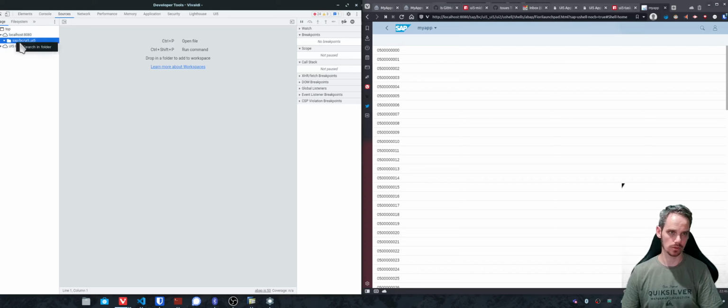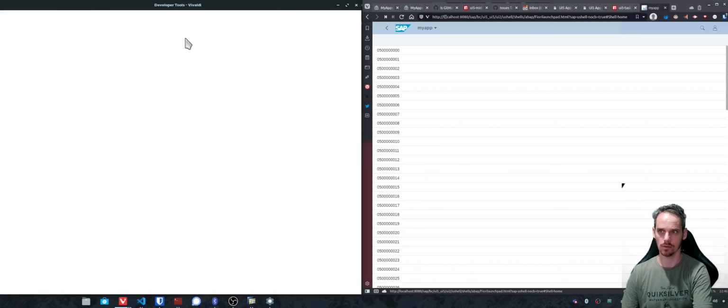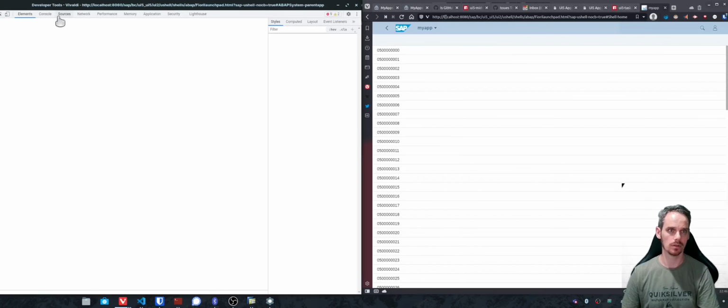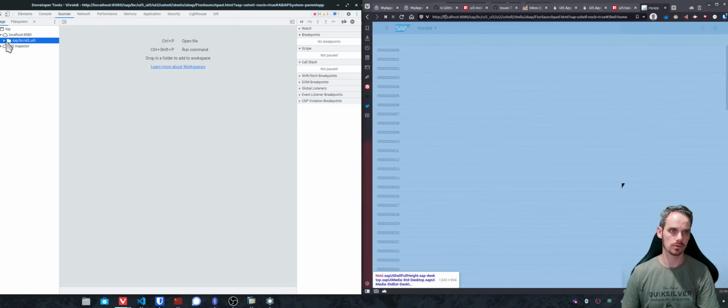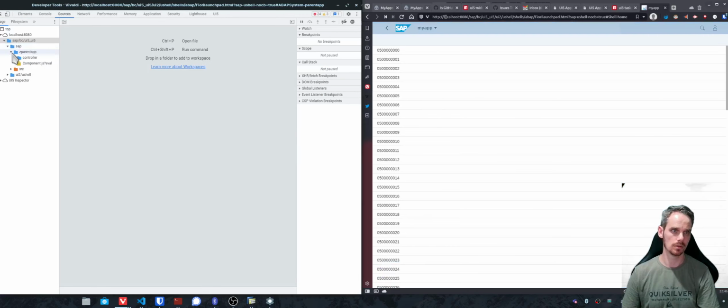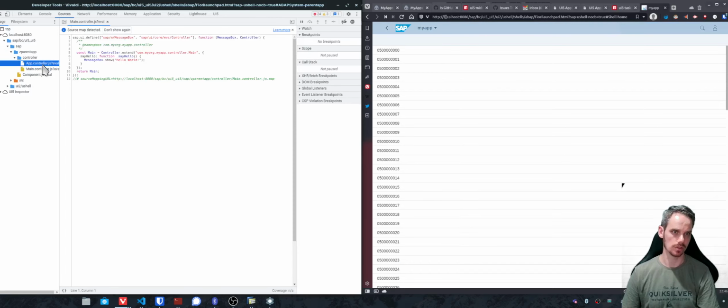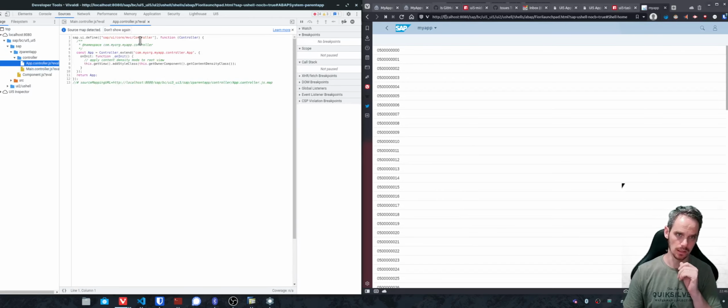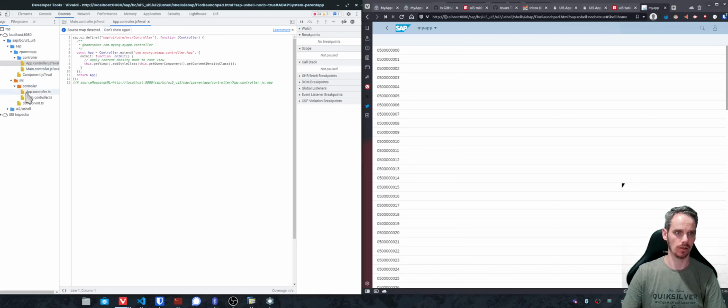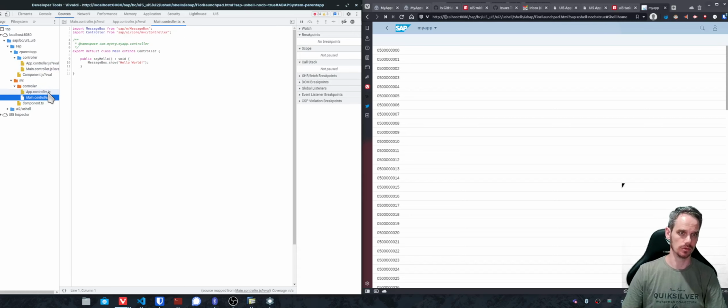I'm not sure why it's not showing up in here for some reason. I'll just try and reopen it. Sources. That's much better. Now we can see the app. It's actually allowing us now to debug directly from within our TypeScript. So we can set the breakpoints, etc.